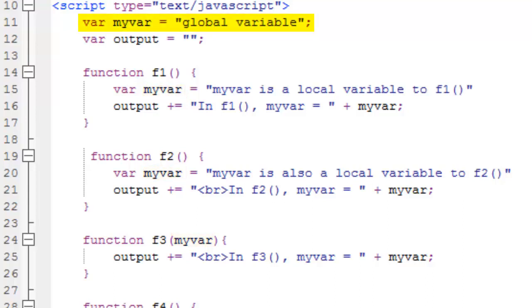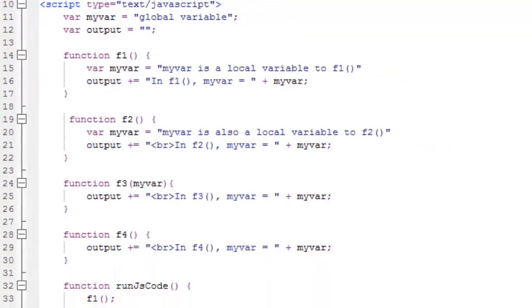Here at the top of the code, I've assigned it the string global variable. A variable like this is accessible throughout the code in the document. So, because it's declared outside the functions, any of the functions in the document can have access to that variable. Let's have a look at the functions that I've declared.